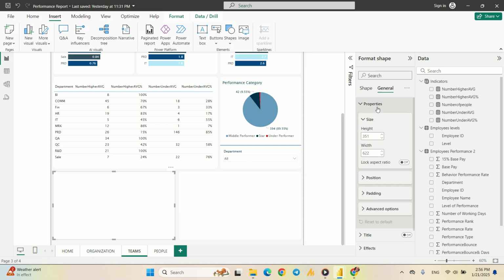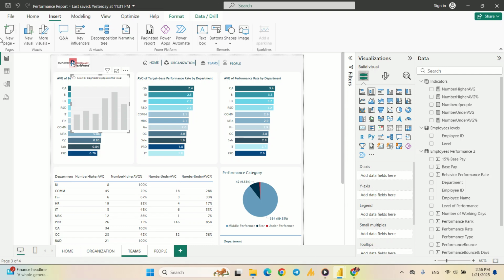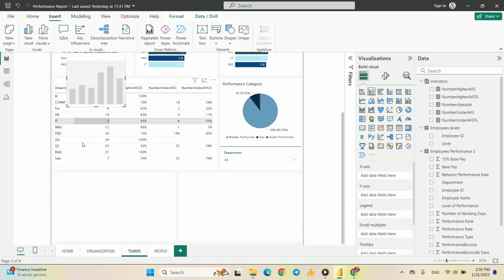Great. So let's go design another visual, and I want to use this visual, the stacked column chart. I think it's interesting. No, this one, I want to use this one. It's good.